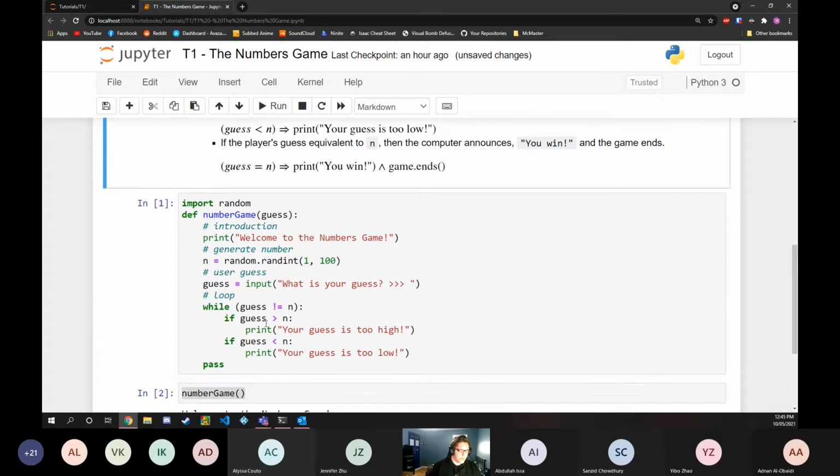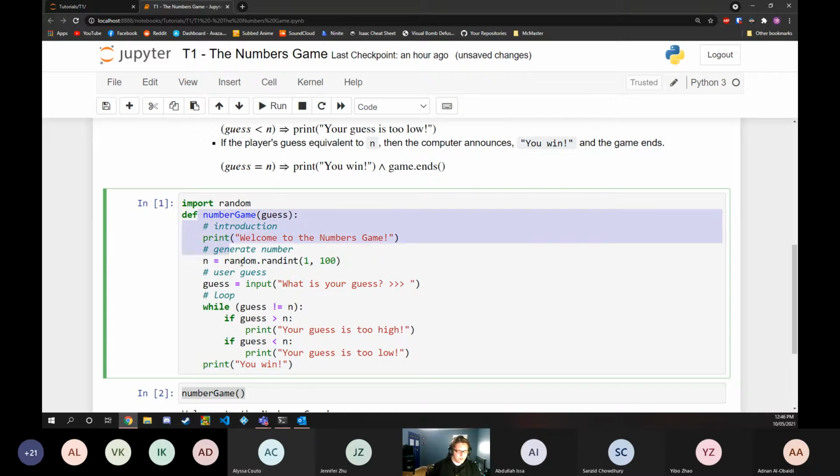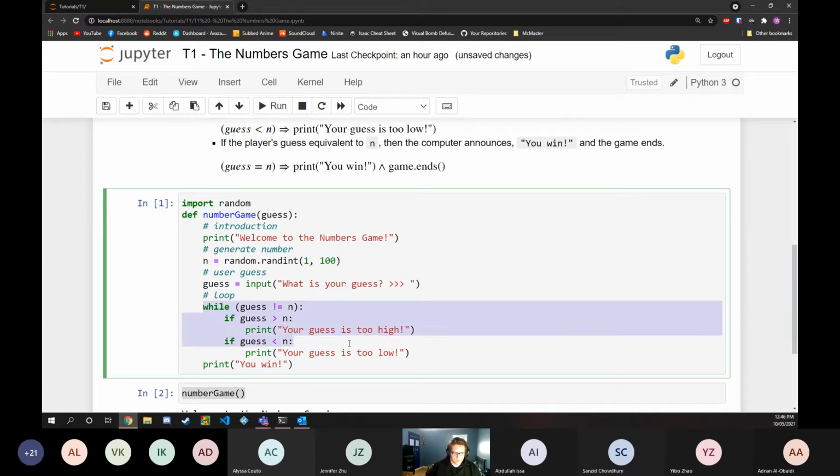If guess equals n, you can see my while loop would end. So all I have to do is print you win like that. And then game.ends is the same as saying, well, the game ends. That's the end of the function. However, this won't work. Not quite yet. And does anyone want to hazard a guess, hint, hint, as to why this won't work? I'll tell you, it has something to do with this while loop.